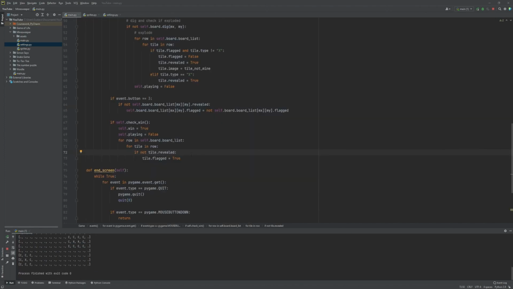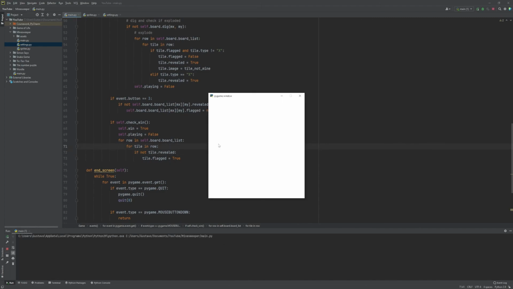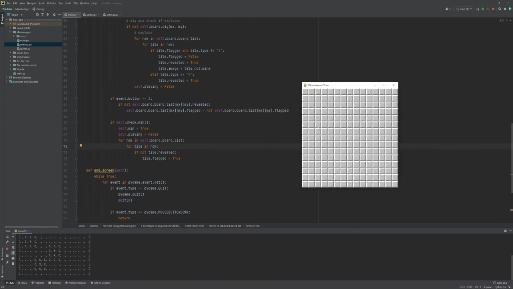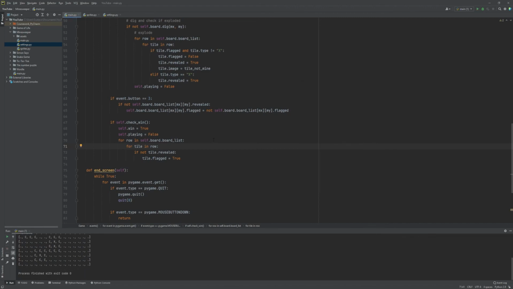You can also add a timer if you like. I'm not really going to spend much time on this. This was just the basics on how to create the Minesweeper clone. And yeah, I hope you guys enjoy it. I hope you guys like this new style.